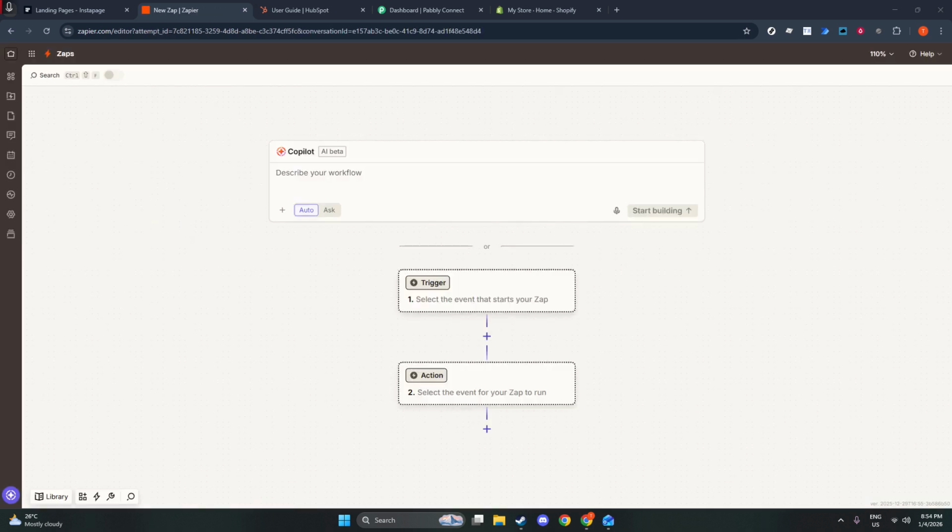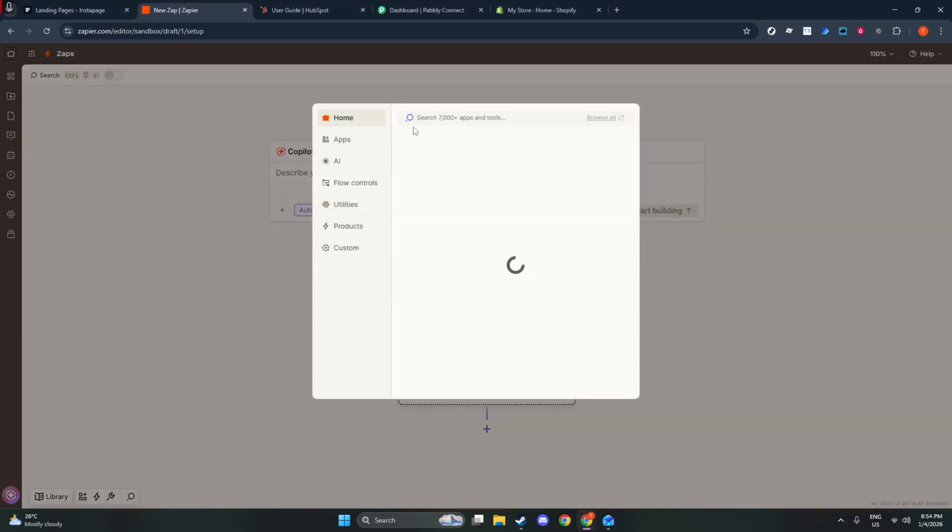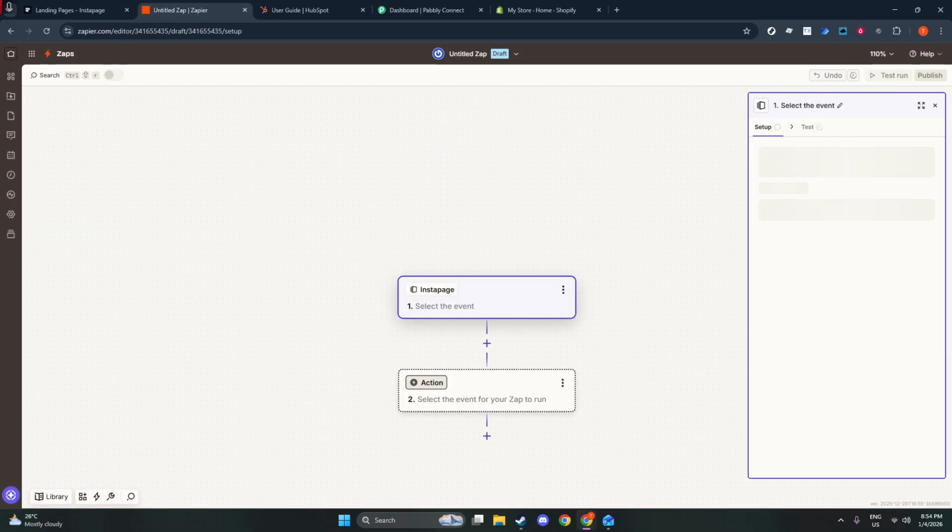Search for Instapage, then choose the trigger called New Form Submission. This tells Zapier to fire every time a visitor fills out your Instapage form. Connect your Instapage account to Zapier when prompted. Approve the connection so Zapier can read your published pages and form submissions.